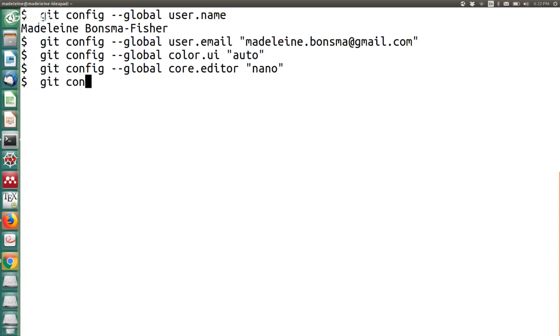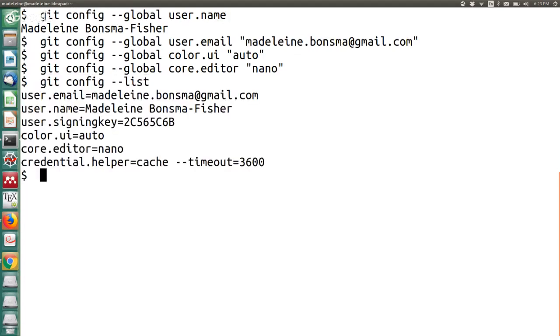And one more time, git config --list will show us all these things. Okay, any questions so far? This was sort of boring setup. Okay, so now let's go through the steps of creating a project, creating files, and then using Git to do version control.